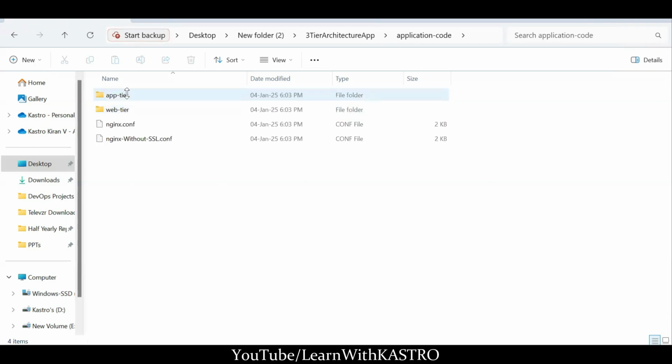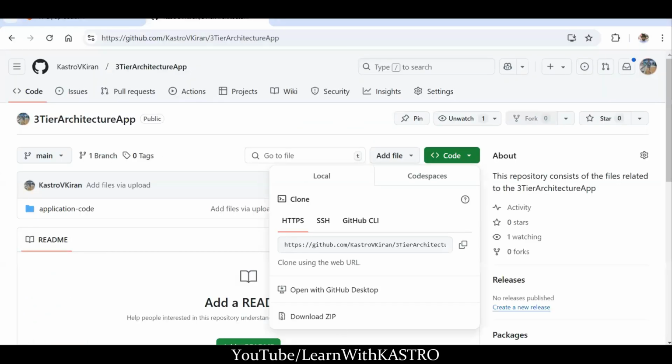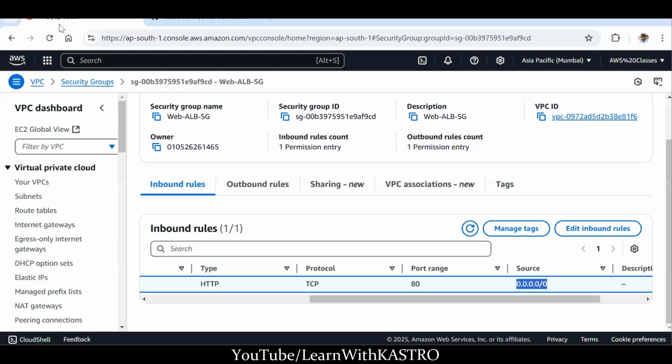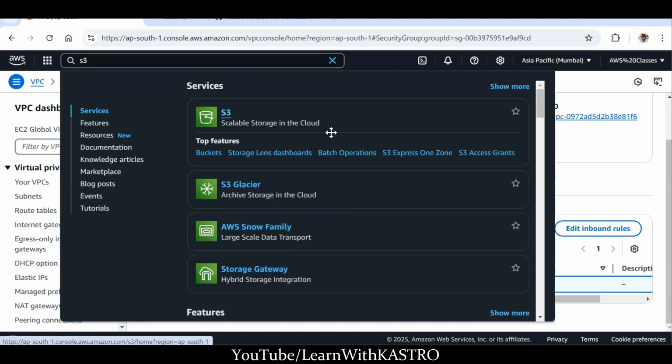Now in this, we have app tier code, web tier code, and Nginx configuration files are also there. Don't bother about what is there in this. We will see that in some time. Whatever the application code folder is there, upload this entire folder into your S3 bucket. So first let us go to the S3 service in the AWS cloud. So let me go to S3. I'm just opening the S3 service in a new tab.